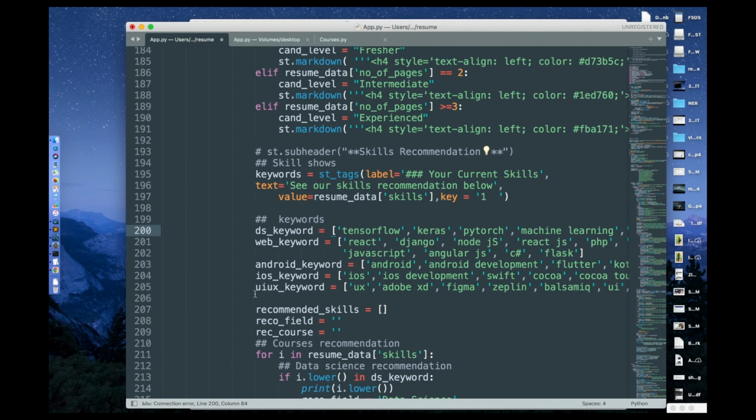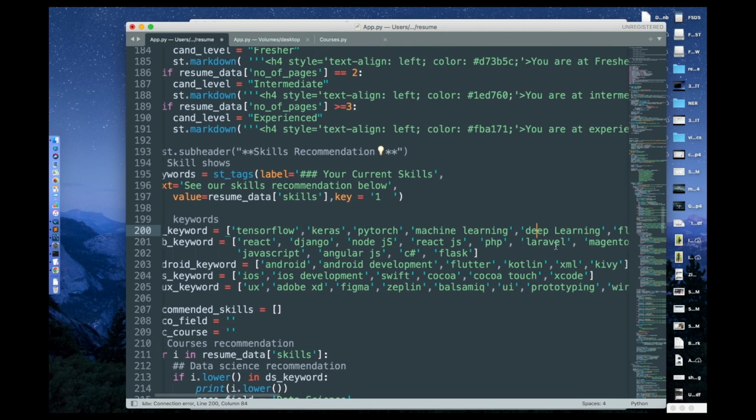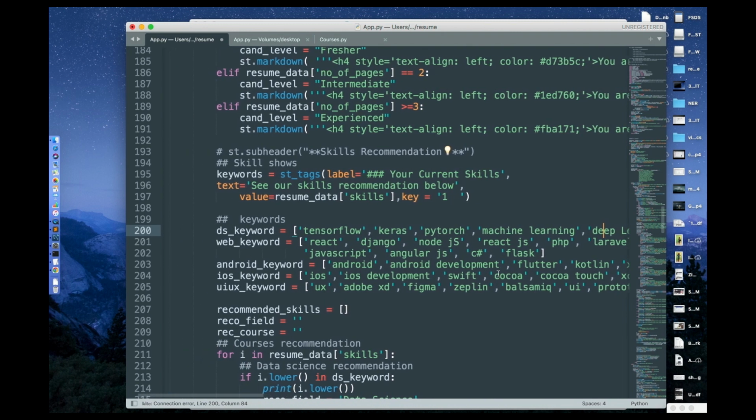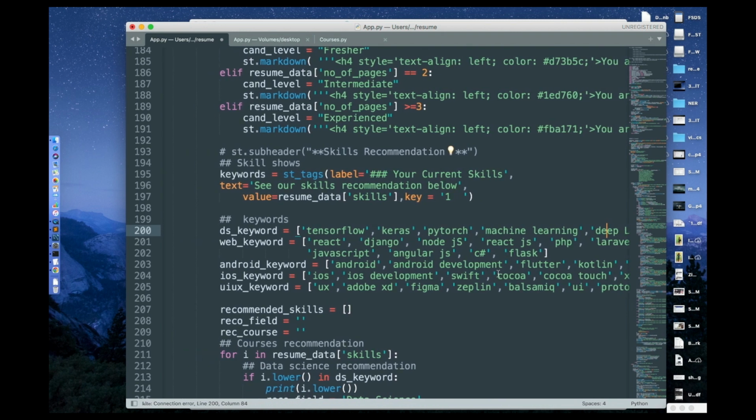In the same way, if the person has included in their CV something like React, Django, Node.js, PHP, JavaScript, then I know that this person is likely to be a web developer. If someone has included Android development, Flutter, Kotlin, then I know this person is likely to be an Android developer. The same way with iOS and then UX UI. So that's basically the logic here.